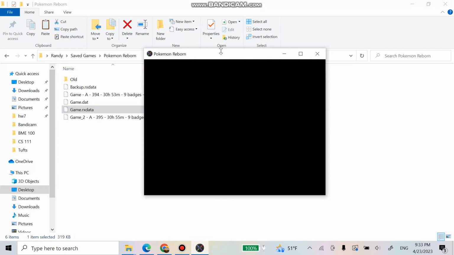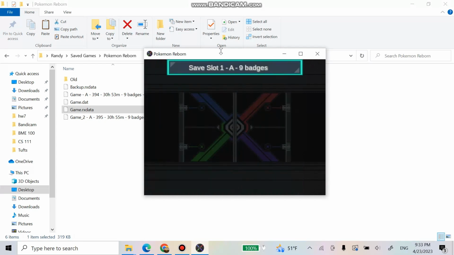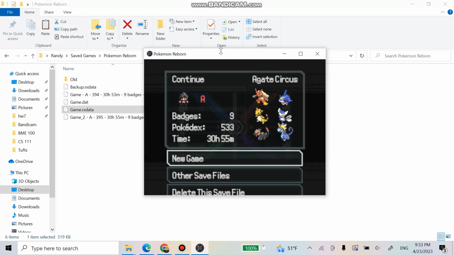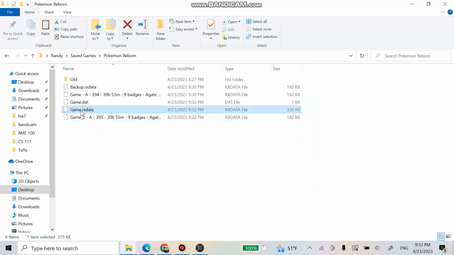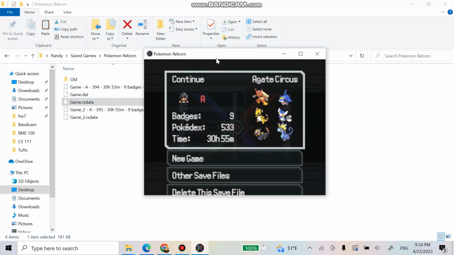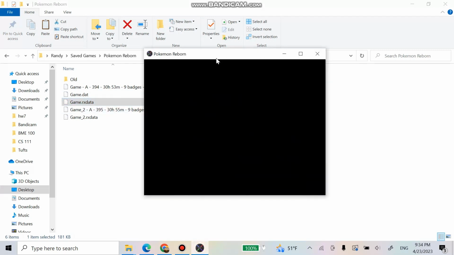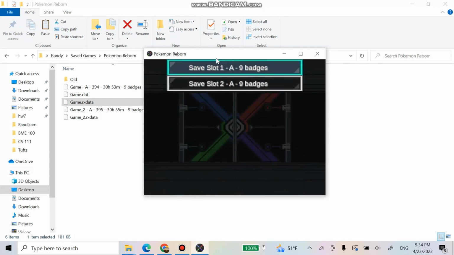So now, when we restart the game, go to other save files, now there's only one, and it's only the one from Agate Circus. But then let's say we want to restore that backup, well then we just gotta rename backup back to something that starts with game. So I'm gonna just rename this to game_2 just for consistency with what we had before, and I'll call this game.rxdata. So now slot 1 should have the old version. So then restart the game, and then other save files, and now they're both here.